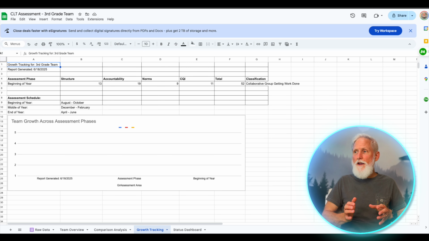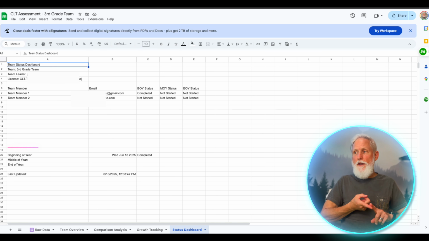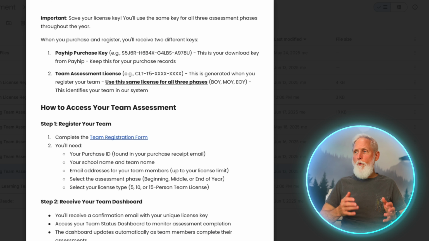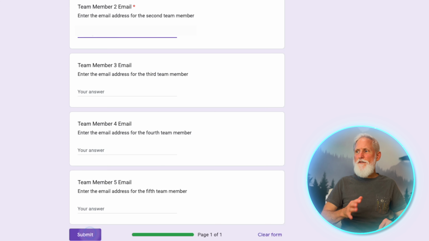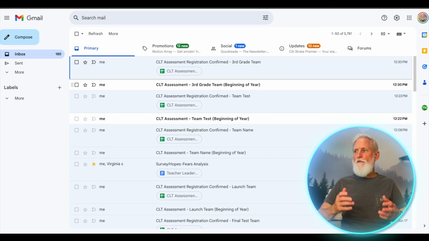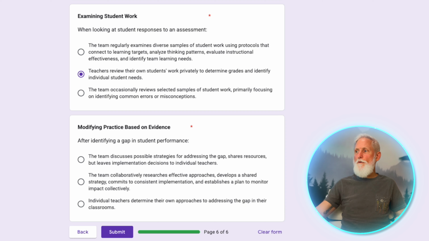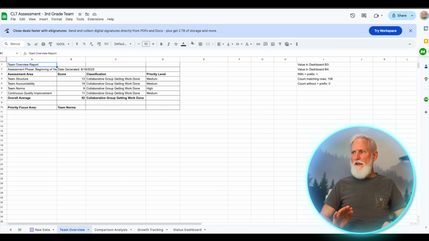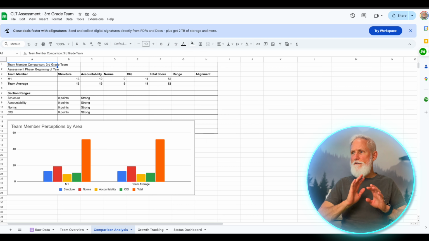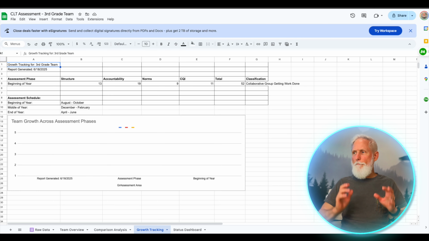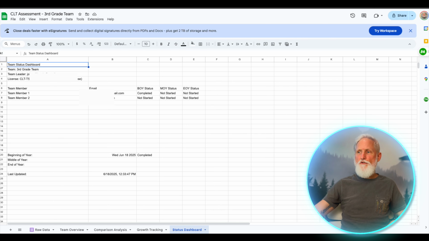It's designed for the full year: beginning of year, middle of year, and an end of year assessment. Works like this. First, you register your team with up to 5, 10, or even 15 members depending on your license. Each member gets their own assessment link. They complete it on their own time. No need to use meeting time for the assessment part. Then boom, you get a complete dashboard showing team averages, individual perspectives, comparison charts, even growth trajectories.